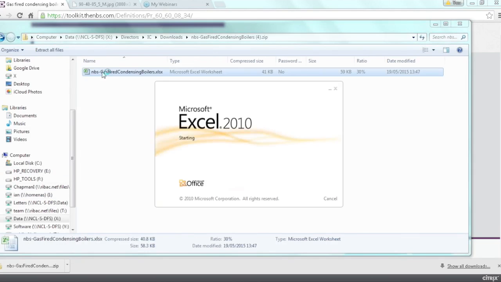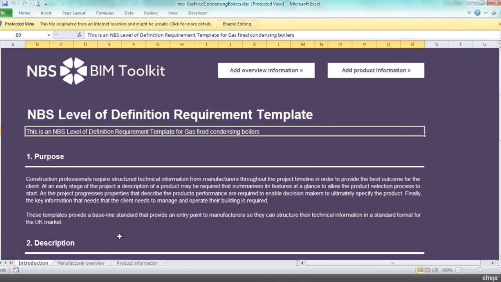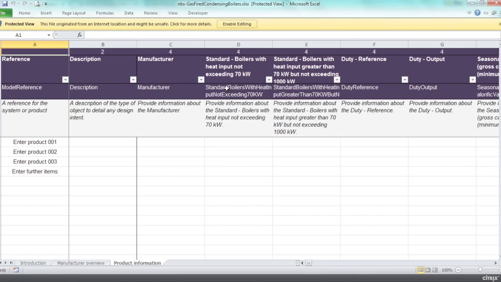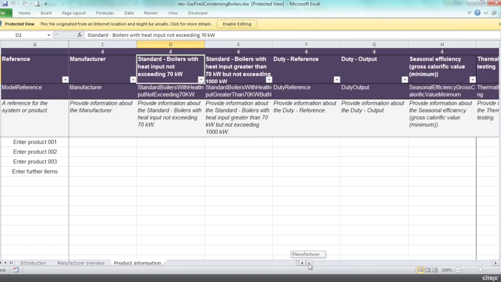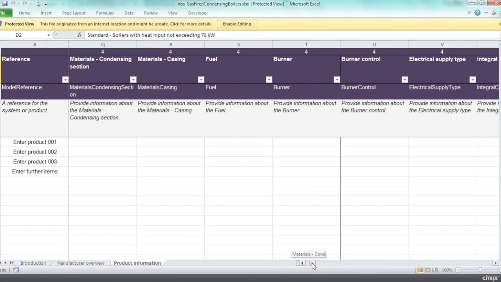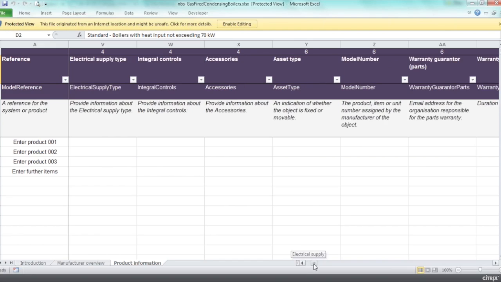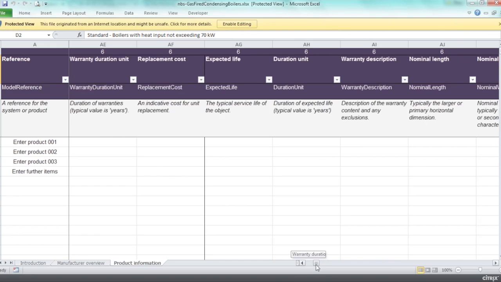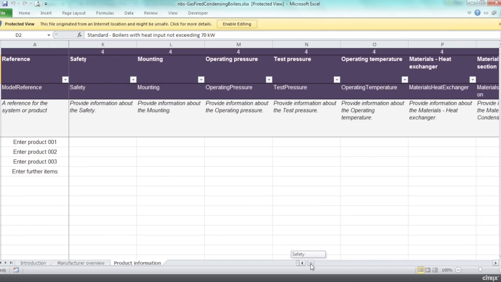And then if I've got Excel running, you can see that template fire up. We give you some help in the template so you can understand what we're doing, and then you go to the tabs and you can look at the different properties that are part of the BIM toolkit, and you can look at structuring your technical information against those. So we're just talking about structuring technical information in a digital form.